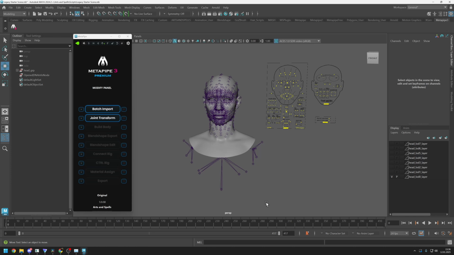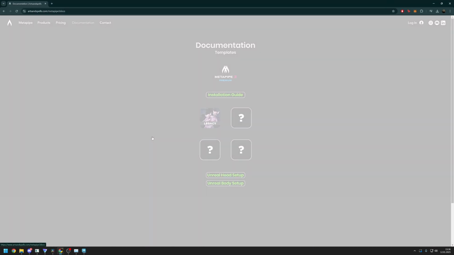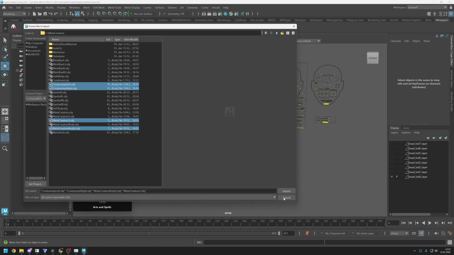Let's start. You can find every detail about the buttons or process on the red dot buttons. Also, you can check the full workflow by clicking on the documentation in our site. Let's import our custom meshes.